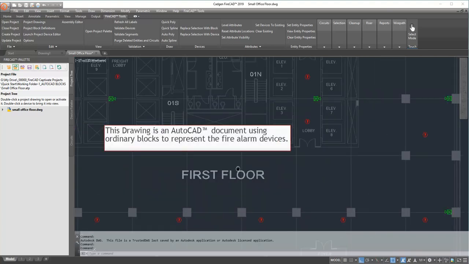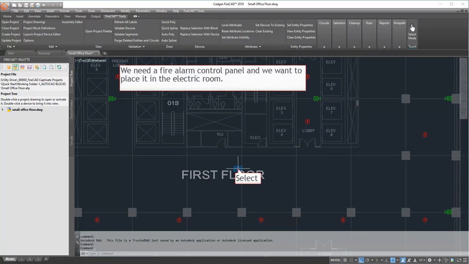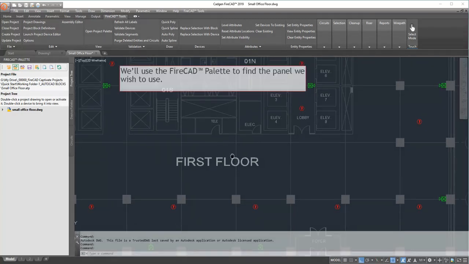Now that we have created our project and we have our project drawing open, we can see that it's an ordinary AutoCAD drawing. We have devices which are represented by ordinary AutoCAD blocks, but we need a fire alarm control panel.